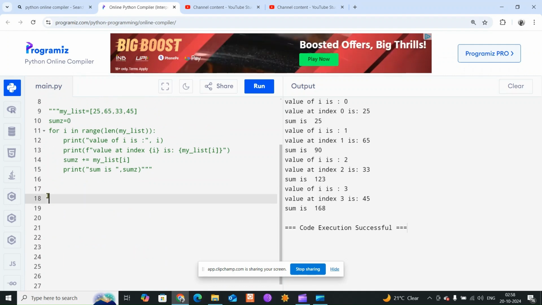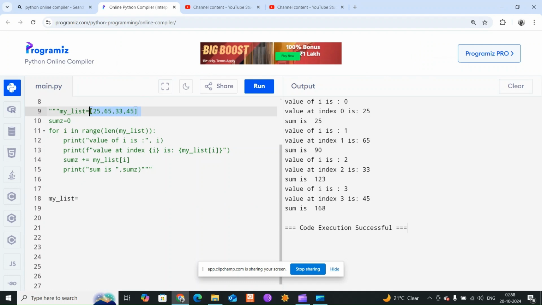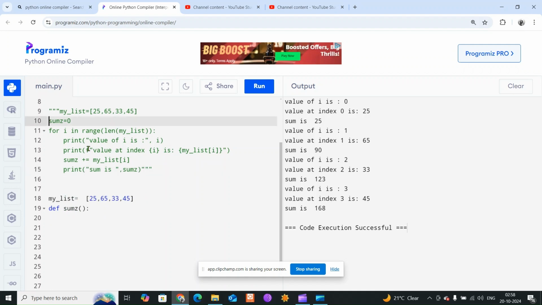And here I will say my_list is equal to the same thing. I will take the same thing here and paste it here. This is my list that has been created. After that I will create one box, and the box name is def sums, and I will not pass anything here, and I will put a colon here. After that, nothing you have to do, again copy the same code and paste it here.